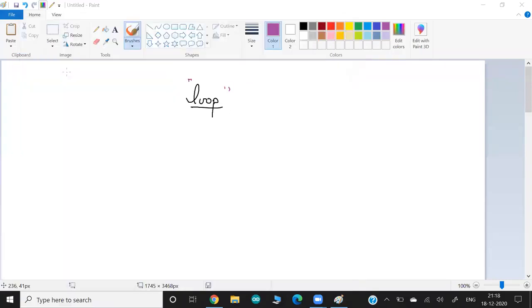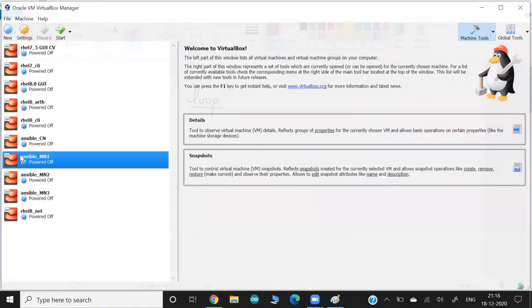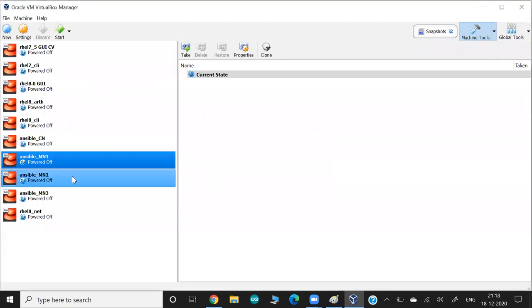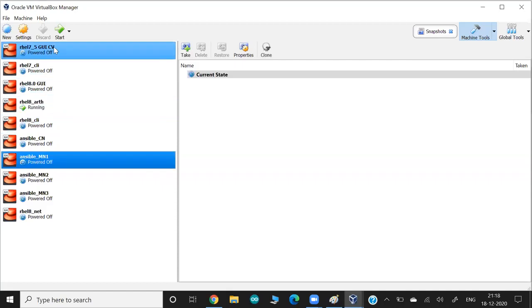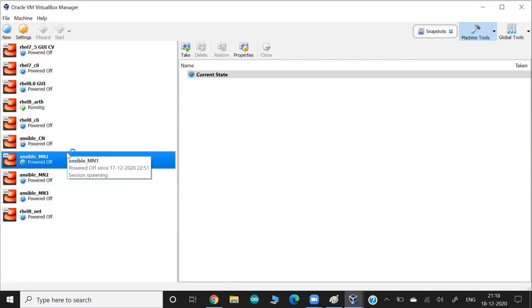What is a loop, I believe we know. But let me start with a very basic example that will give you the idea of what a loop is and how we can use a loop with Ansible. So let me start this instance, then we'll move to the loop concept directly.